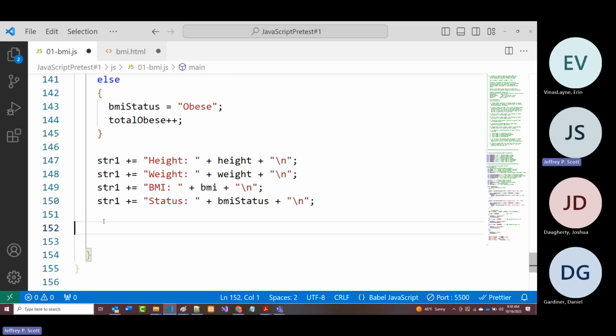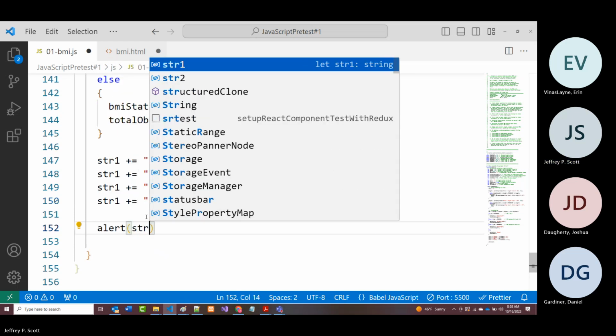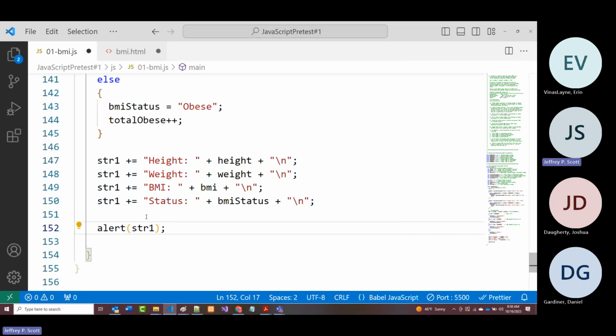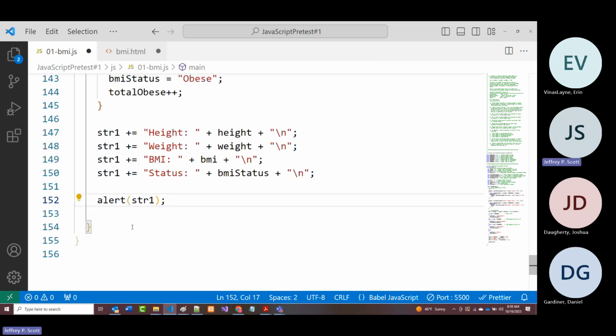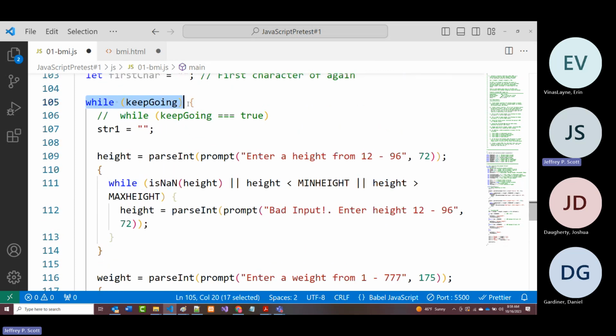Now that we've got all that information, we're going to alert it or put it out on the screen. So that should say something along the lines of height 75, weight 175, BMI 24.83, status optimal weight. That's what we have to do. And so we've done all that stuff. We're still in this big honking while loop right here.